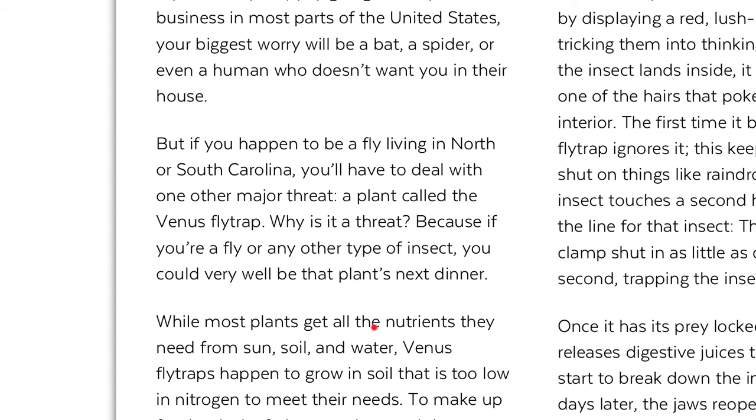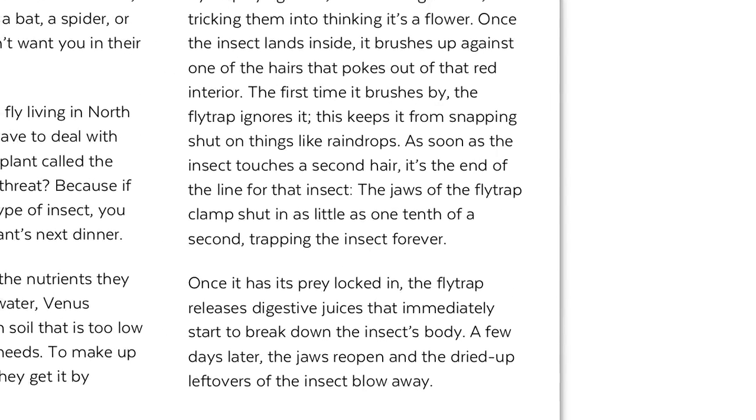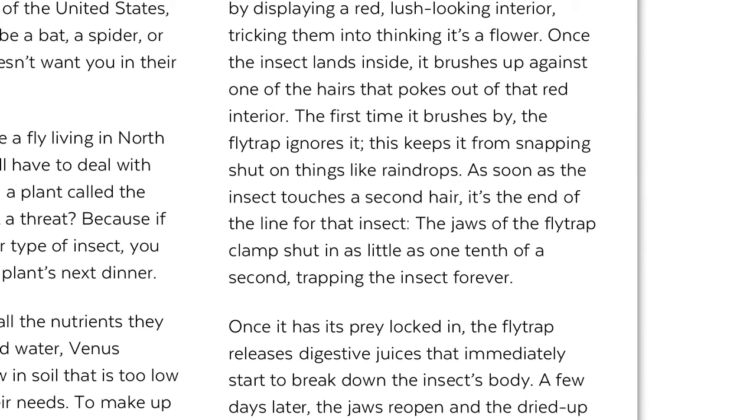While most plants get all the nutrients they need from sun, soil, and water, Venus flytraps happen to grow in soil that is too low in nitrogen to meet their needs. To make up for that lack of nitrogen, they get it by consuming insects. How do they do it? First, they attract insects by displaying a red, lush-looking interior, tricking them into thinking it's a flower. Once the insect lands inside, it brushes up against one of the hairs that pokes out of that red interior.